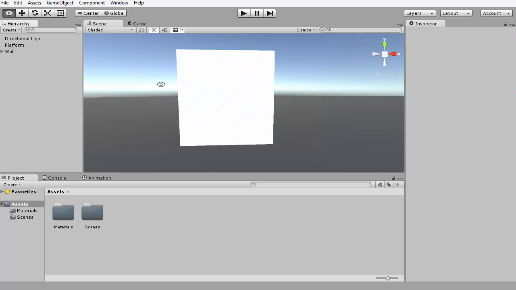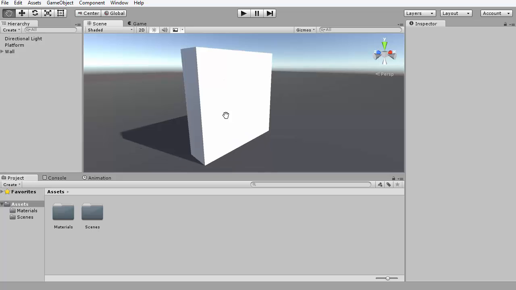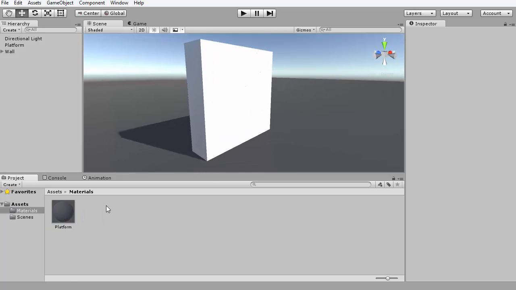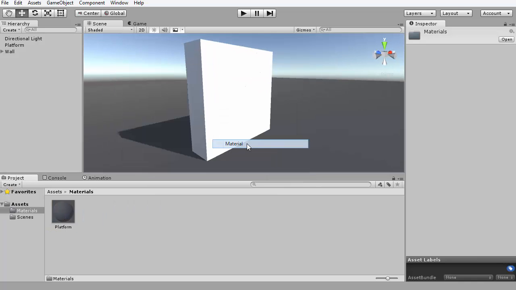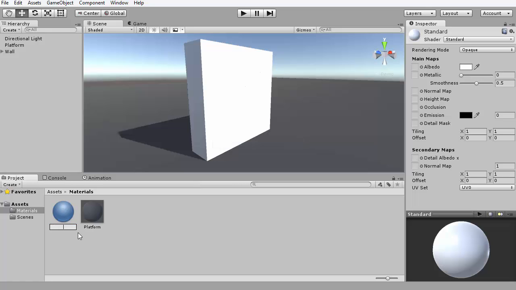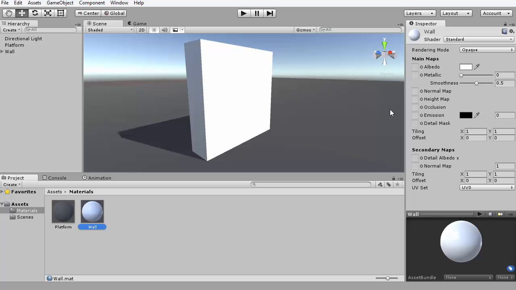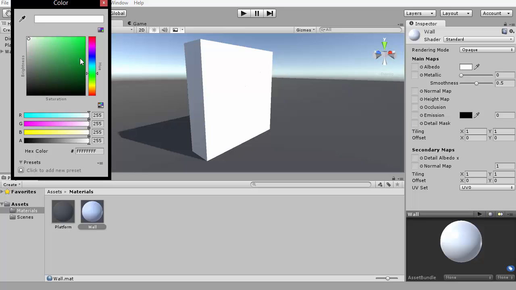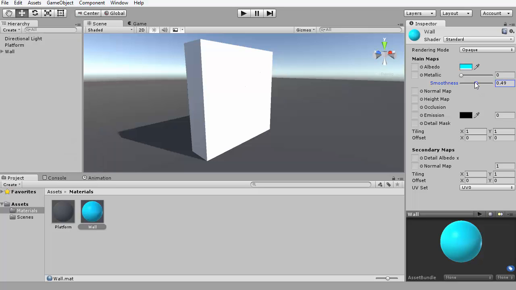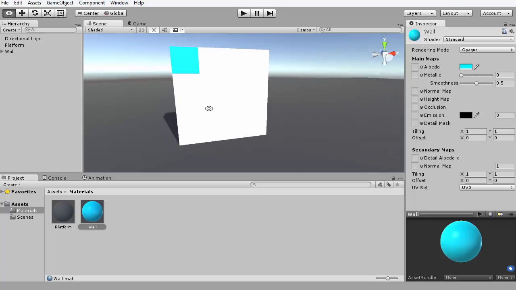Okay, so let's give this cube a texture, shall we? So we're going to go back to material. We're going to right click, create material, and we are going to rename this wall. I can't type. And what we're going to do is make this wall green. I'm sorry, let's make it this type of blue. And let's actually just use the smoothness. Oh, I didn't think about that. We're going to have to manually do this.